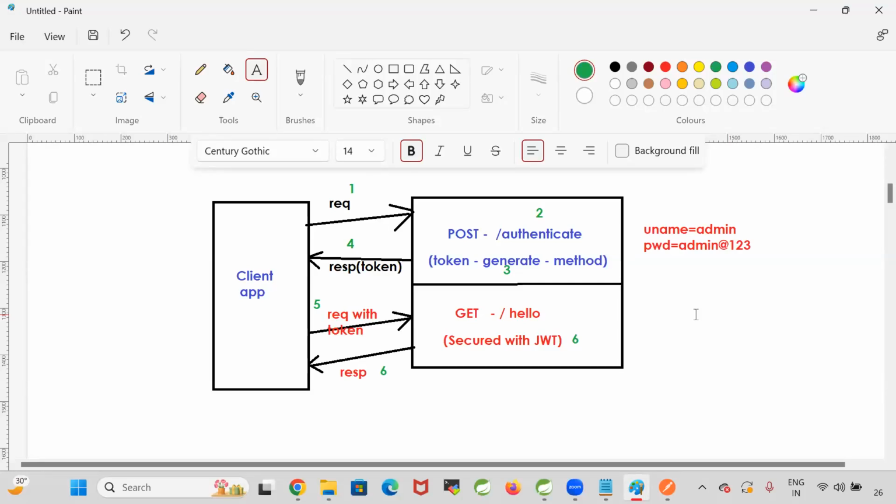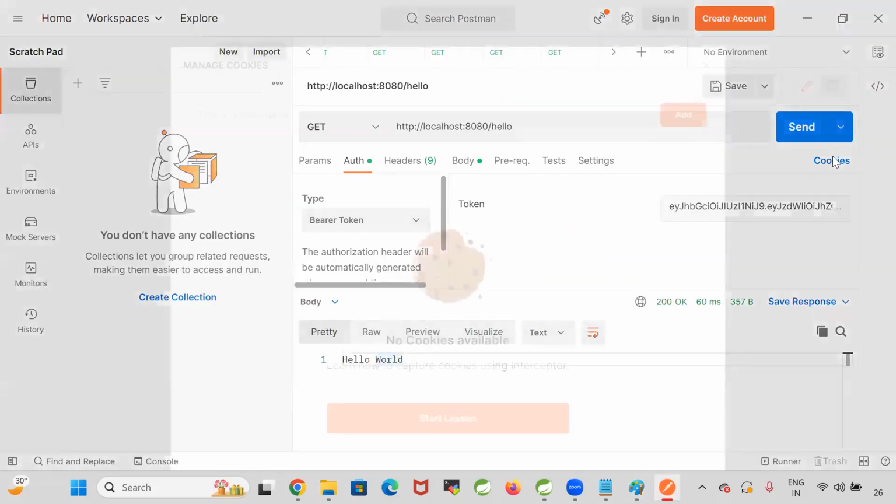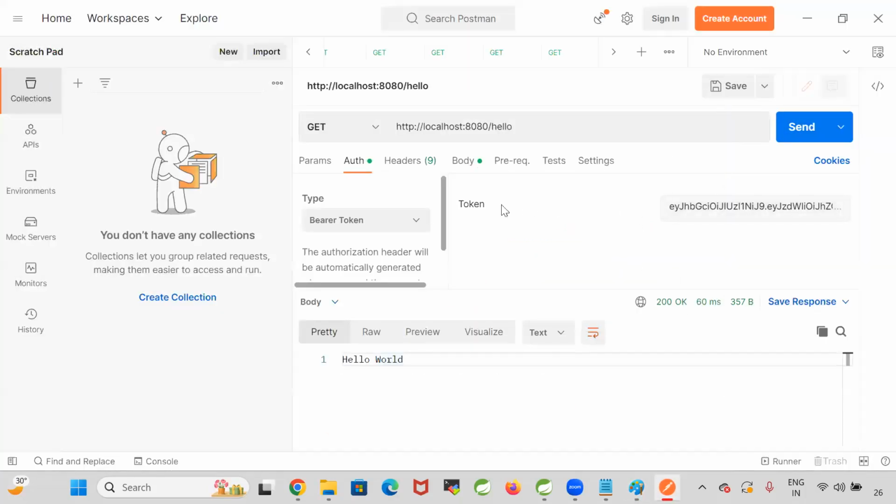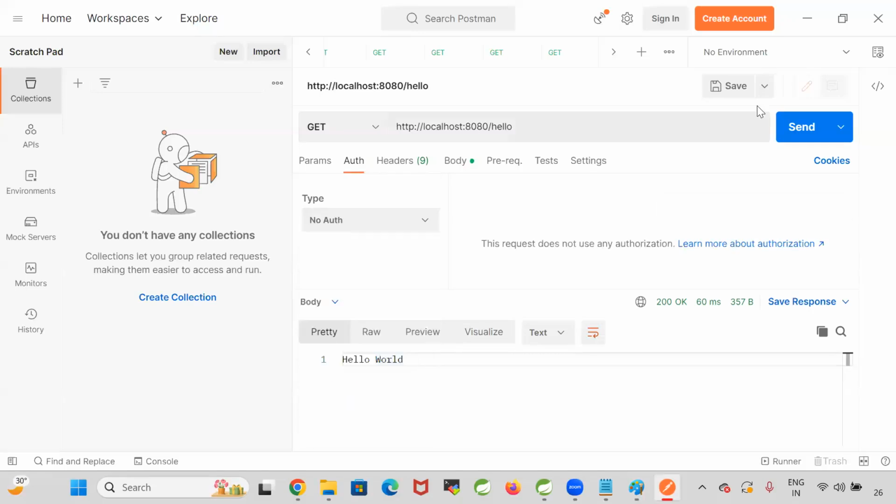So once you receive the token, you send the actual request with the token. If your token is valid, then only your request will be processed. If a token is not valid, your request will not be processed.